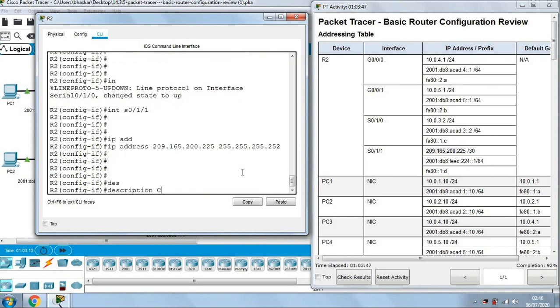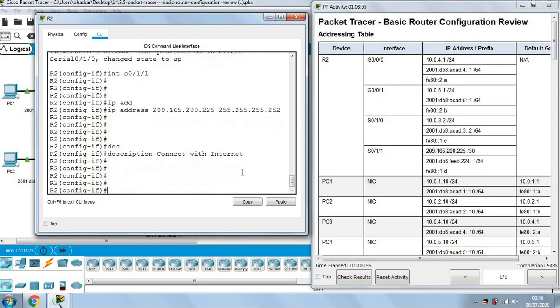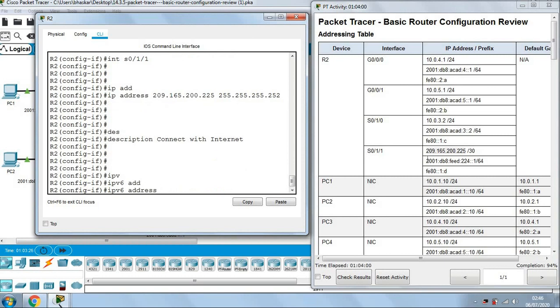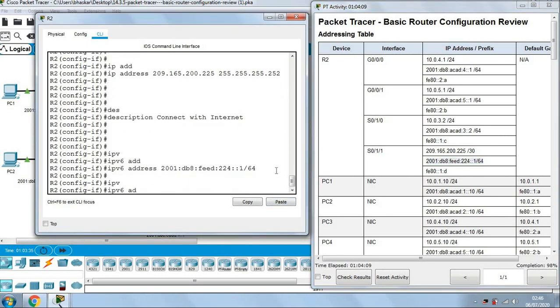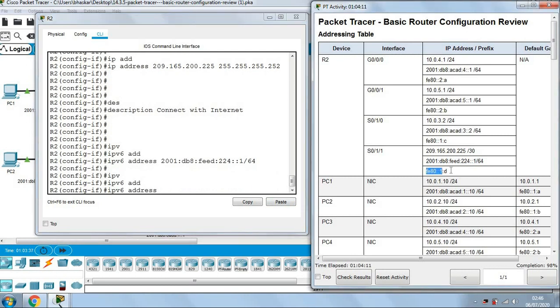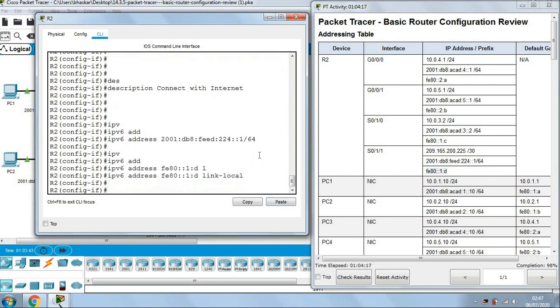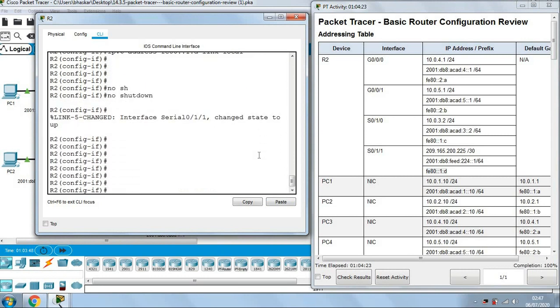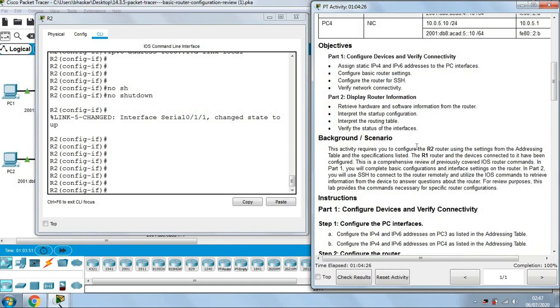Description: it is connected with internet. I capital. Okay. It is connecting with internet. Now I'm going to assign the IPv6 address for this one. Here is the network. So and IPv6 address. The link local address is here. Link local. Right. Okay. No shutdown command. Okay. Now it is on. Okay. So all interfaces are now active.